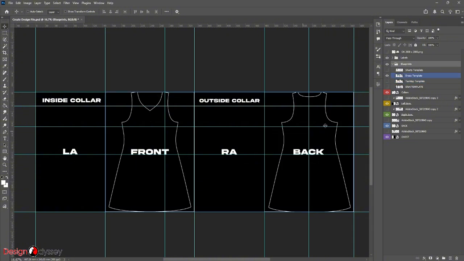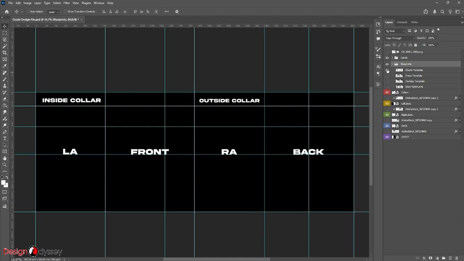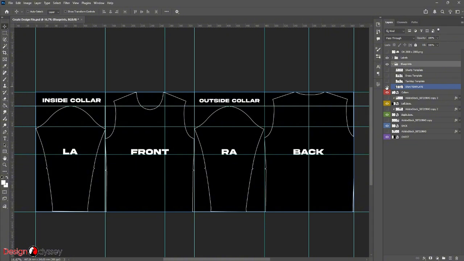Same applies to the dress panels and then the shorts panels, as I normally make use of the sleeve panels for the legs of the shorts. Unless you only want to specifically design the shorts, you're welcome to do so. So let's go back and do the shirt template.